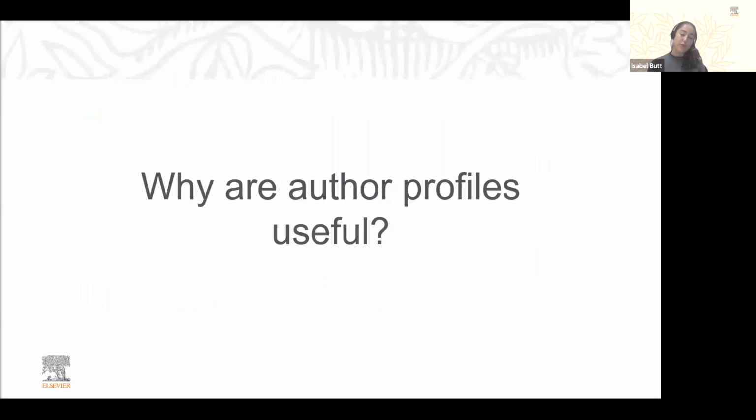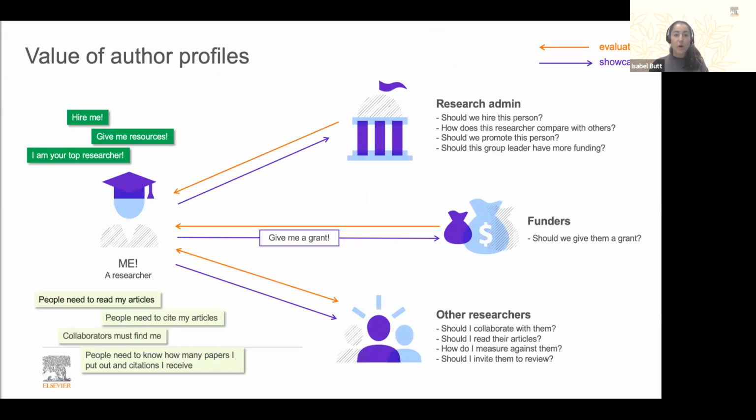So why is it useful for abstract and indexing databases like Scopus to have author profiles? Well, author profiles are an opportunity for researchers to showcase their work. They might be showcasing to research admins, to funders, and also to other researchers. And this can be really useful in hiring or promotion, or in attracting funding or looking for collaborators. The other part of this is that they're useful for evaluation of researchers, so by research staff, funders, and also fellow researchers.